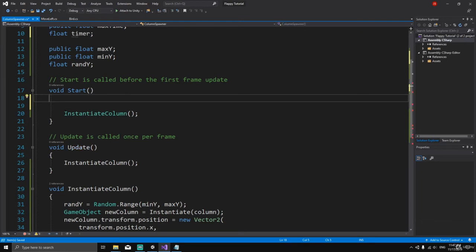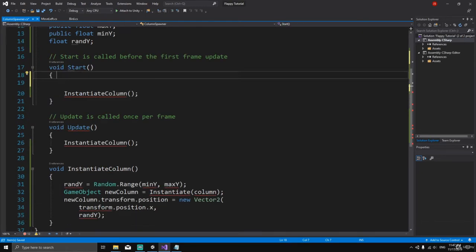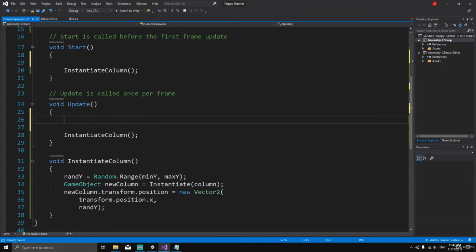Okay, not in the start method, but in the update method, in every frame we want to update the value of our timer. So in every frame we want to say timer plus equals time dot delta time. Here we're saying that we want our timer to update by time dot delta time in each frame. So for example, if timer is greater than 1, it means that one second has passed.